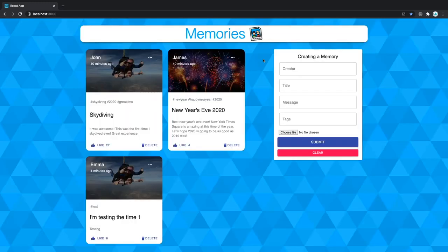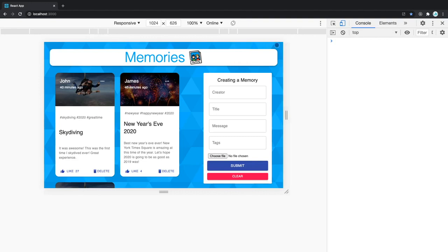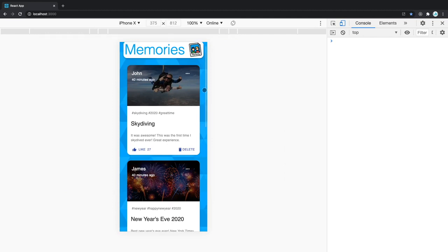We're moving on to an incredibly important thing, and that is: is our website or application mobile friendly? Is it responsive? For that, you can right click and click inspect. This is going to open the responsive view. To view it in a mobile device, click here on responsive and choose a phone. Let's choose iPhone X. And would you look at that?